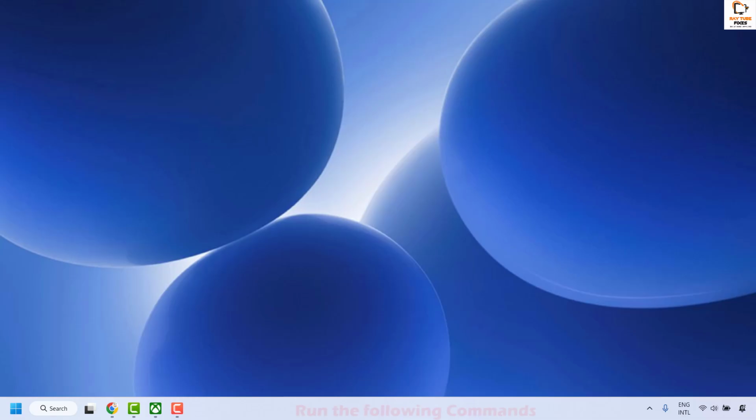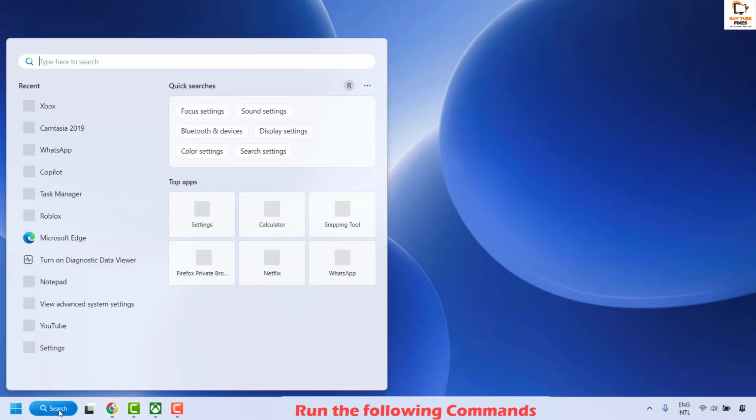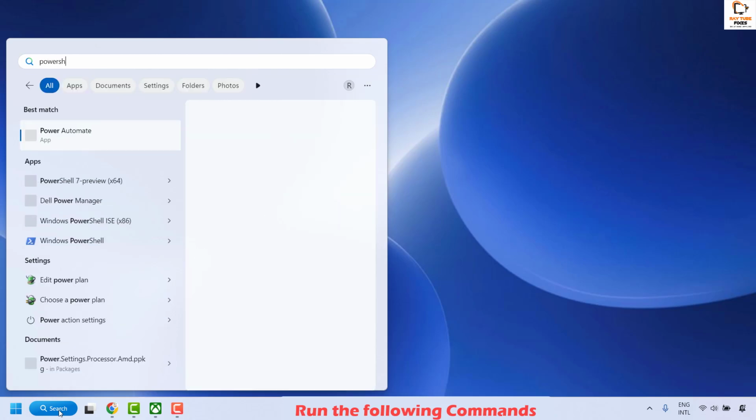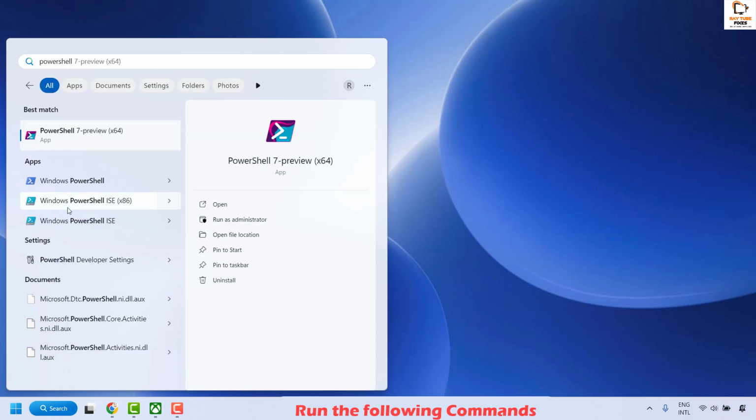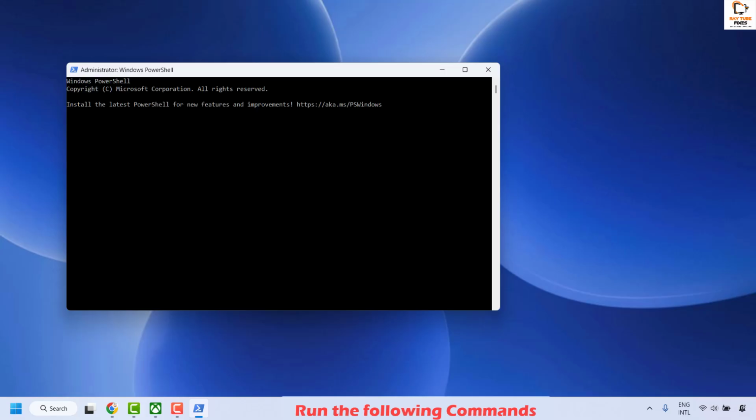Now the next method is to run or execute a command. You will have to execute the command in PowerShell. Now to run this command, you will have to go to the search window and type PowerShell. You will see the best match for Windows PowerShell. You will have to right click and then click on Run as administrator. When you get a prompt, you may click on Yes.